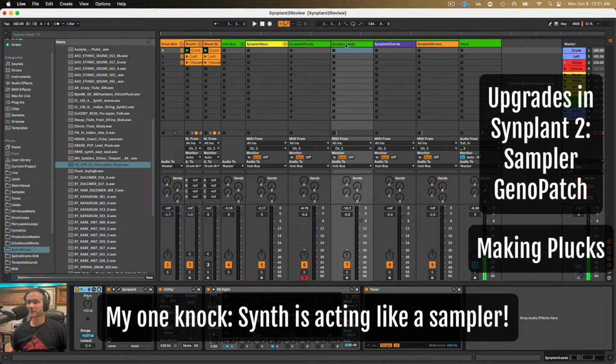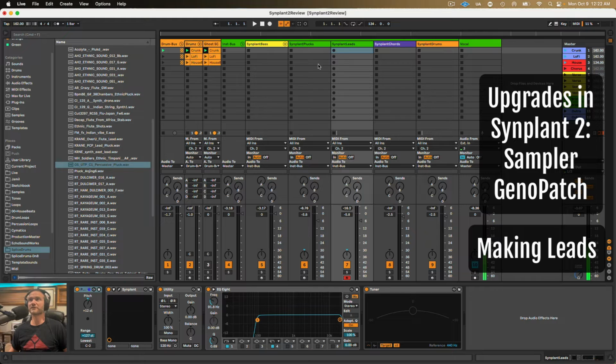It'd be nice if it was in a full octave, you know, if there's an easy way to make the samples stay the same length. That's my one knock on it at this point. There might be a way to fix it. I just haven't figured it out yet. So now let's use that flute and make a lead.